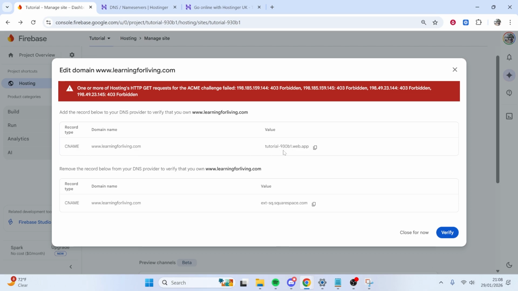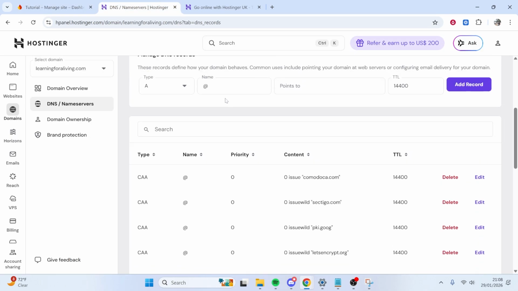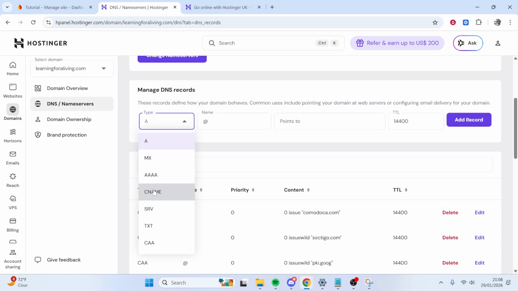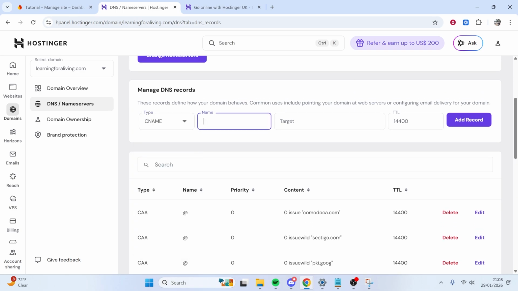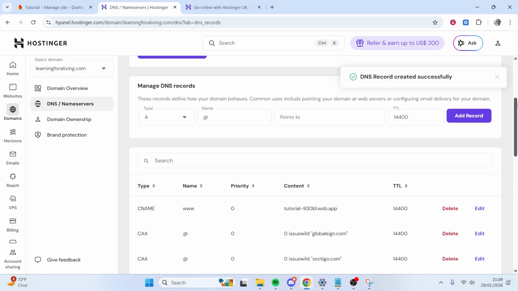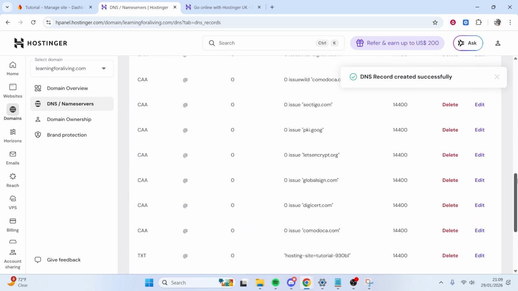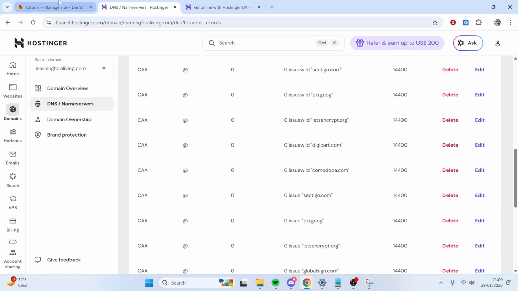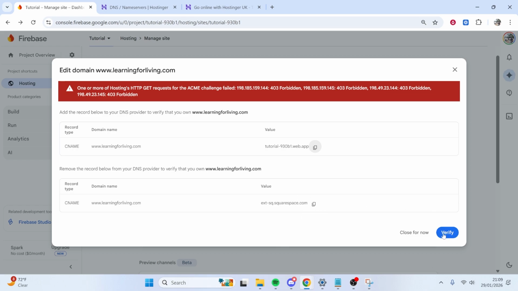So you go and copy this value, and we need to do the exact same thing again, but this time you need to go type CNAME, you need to change the name from @ to www, and then you need to paste in the target. Then click add record and add this CNAME. If you have any existing CNAMEs, you need to go ahead and remove them. And once you've done that, you can then again click verify.